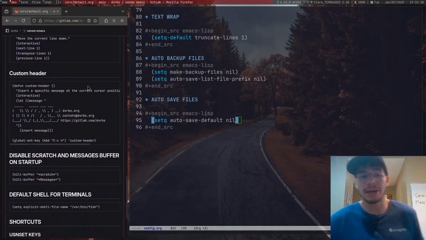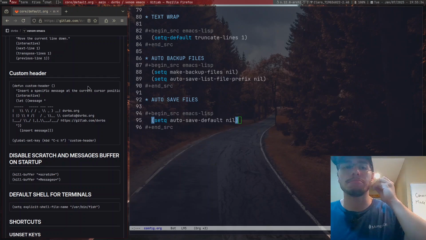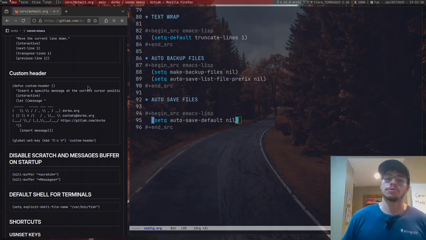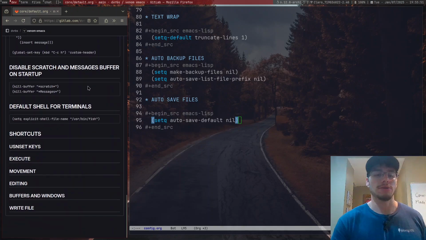Custom header. The custom header thing is actually pretty useful, but for most people, this is not gonna be useful in a Kickstart project. So, kind of useless. Disable scratch and message buffer on startup. I'm not gonna do that anymore. I kind of did that in my versions. Not useful in here at all.